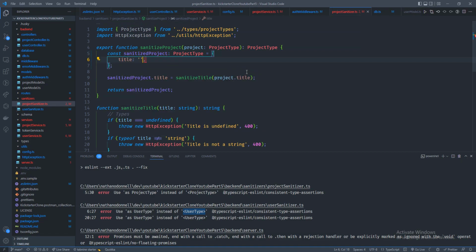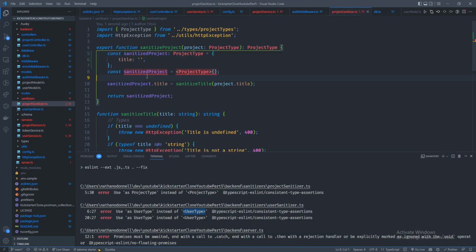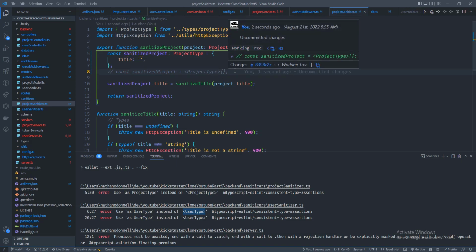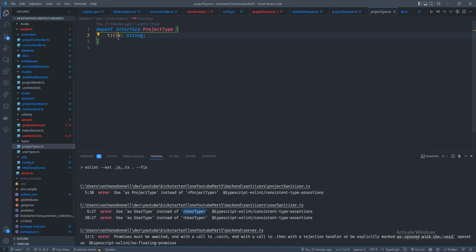So title's going to be an empty string, and we're going to have that. If I just go backwards real quick and then forwards, we sort of see the difference. When we first did it, I was saying that this empty object is of the project type, but now we're writing a different way, and as we're writing a different way, we have to go through everything that the project type actually expects and say what it is, because inside the project type, title is a string.